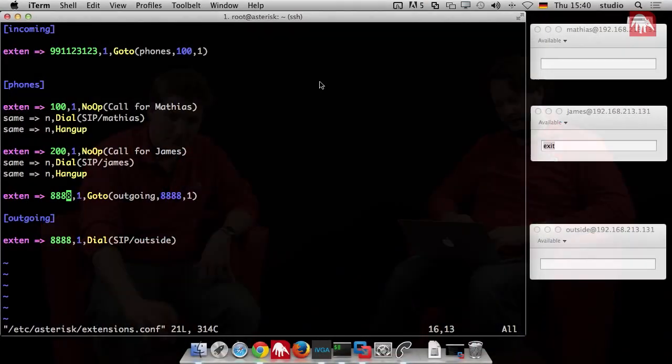Which placeholders are available? Just go to the internet. There is a site called voip-info.org. It's a really good platform to talk about Asterisk, and you can find all the available placeholders there. I just explained the concept and the most important placeholders at this time. So back to the console.